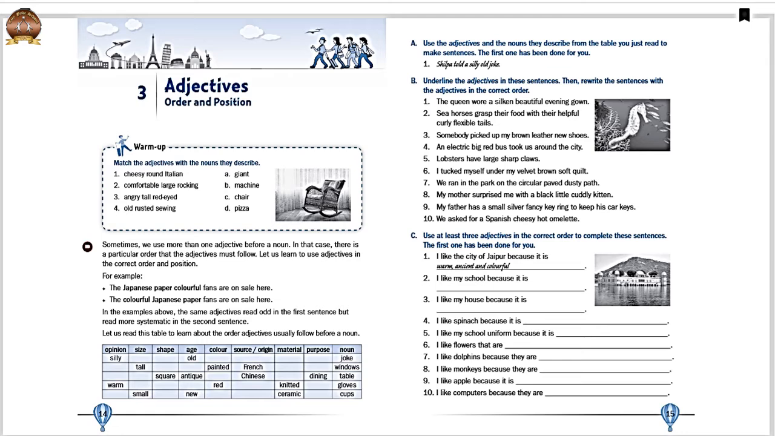So whenever we look at a sentence where we have multiple adjectives, we first ascertain which adjective belongs to which category. Look at the example, the first sentence: 'The queen wore a silken beautiful evening gown.' Now which of these is an opinion? Beautiful. Yes. Next we have silken and evening. Silken can be the material, and evening is the purpose of the gown. So how do we write it? The queen wore a beautiful silken evening gown. Easy, right? We just have to decide which adjective falls in which category, and then we have to learn the sequence and fit the sequence there.